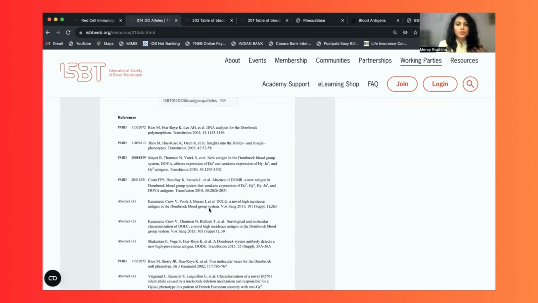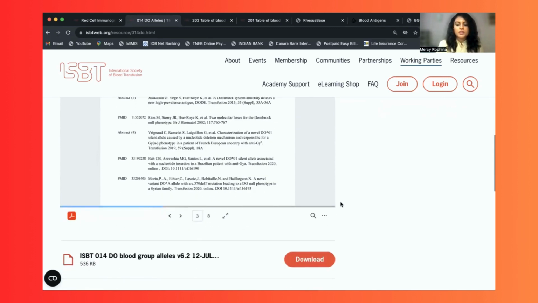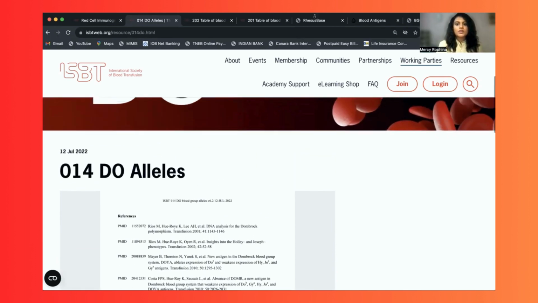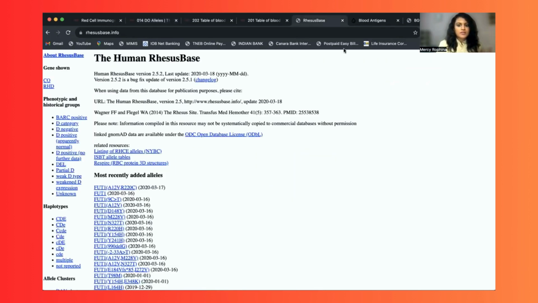So if we need to refer to this for our future use, this could be downloaded. A download option is also provided here. So this is all about the ISBT data resource. Next, coming to the RhesusBase, this is how the home page looks, as I had shown in the slide also.